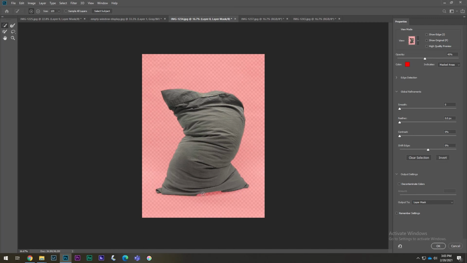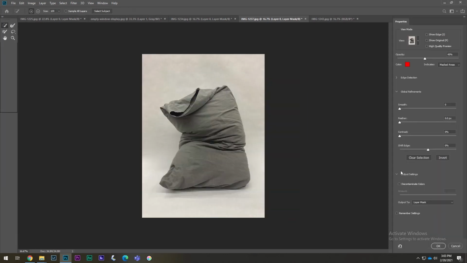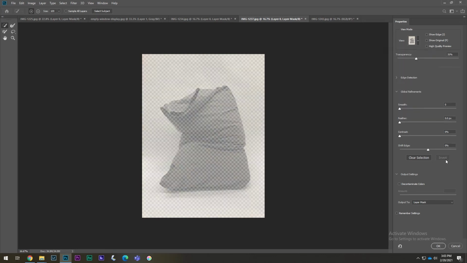So this is all I'm going to do on these 3 pillows. I can come back in later if I decide that I want to use them, and I can do a much more thorough edge cleanup. But this is so quick, and I'll be able to see how they look together.